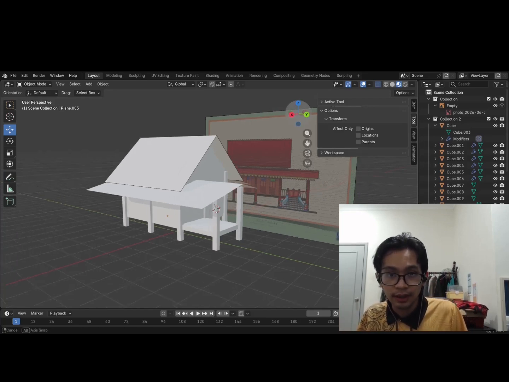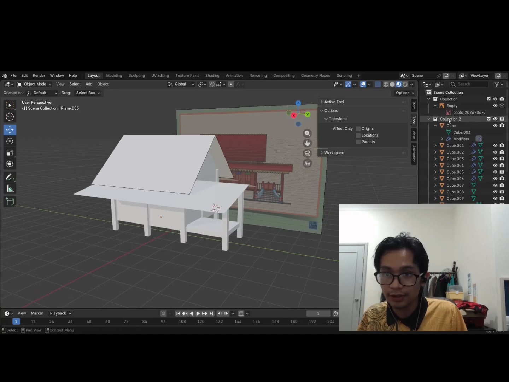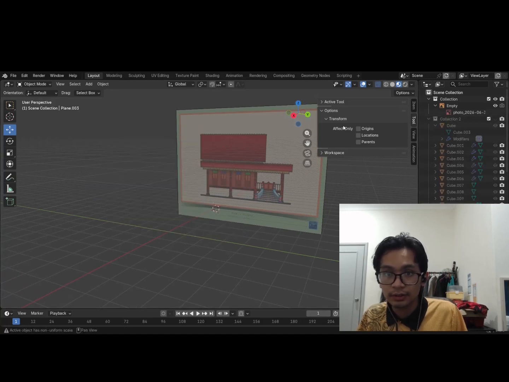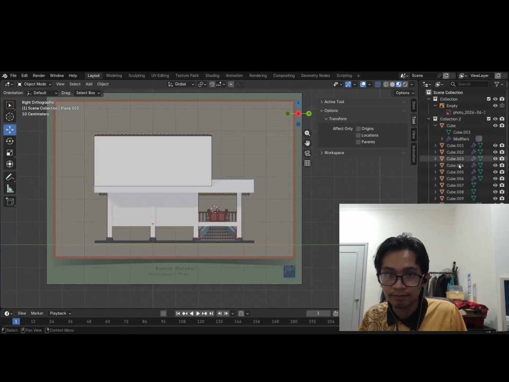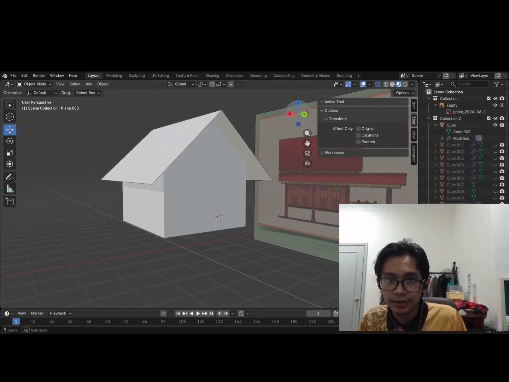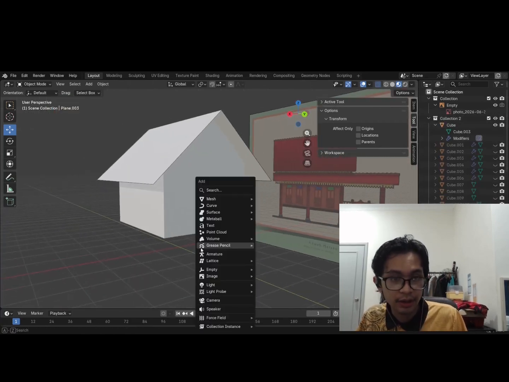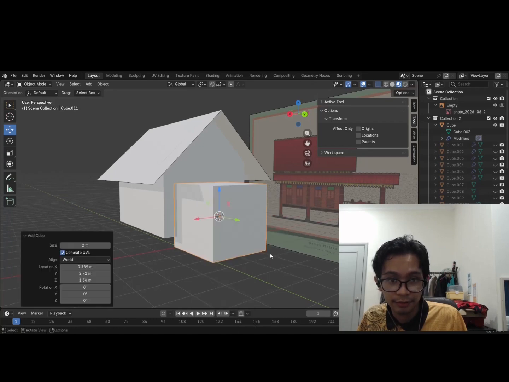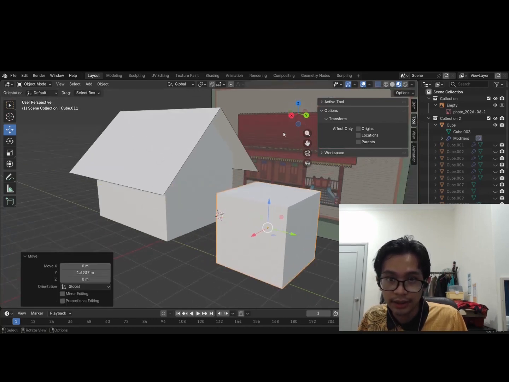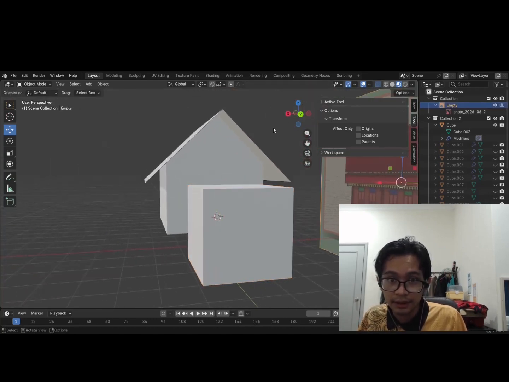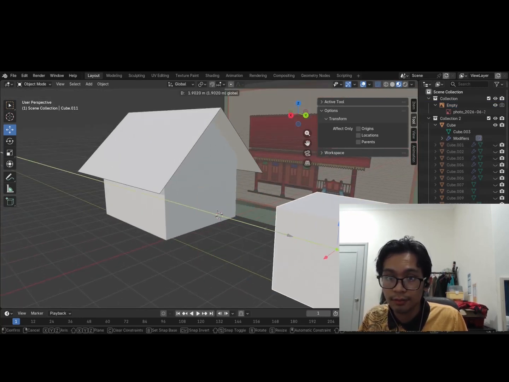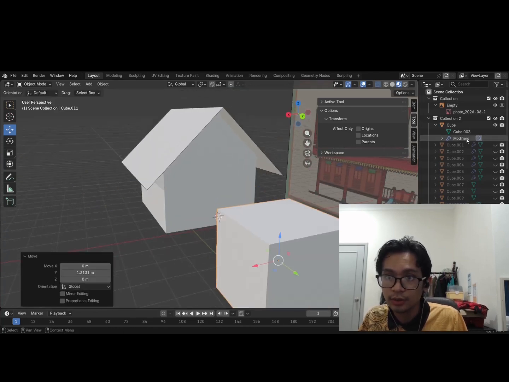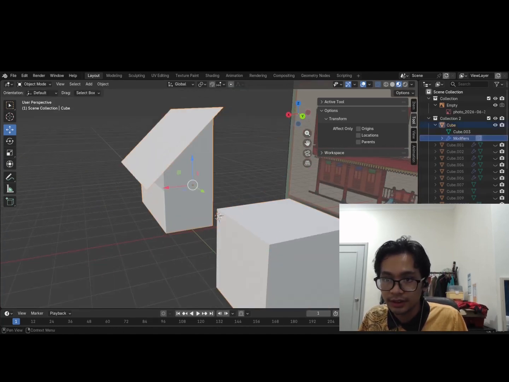So, let's look. First, this is our rough modeling. We use this image for our reference. The base house is originally made using the cube primitive. Before I show you how I made this into the house, note that this house uses the mirror modifier.